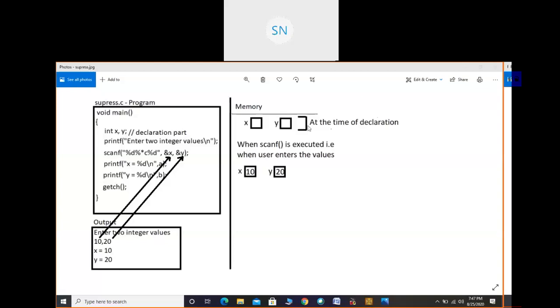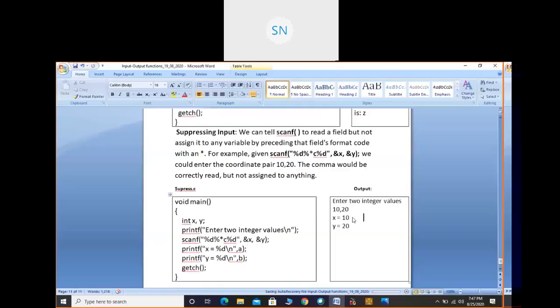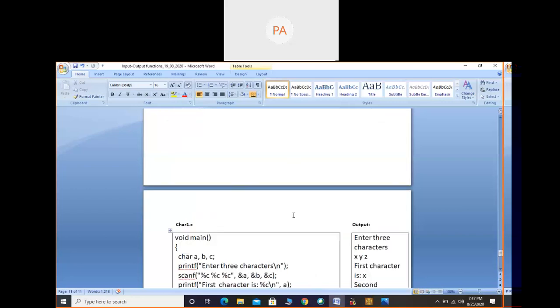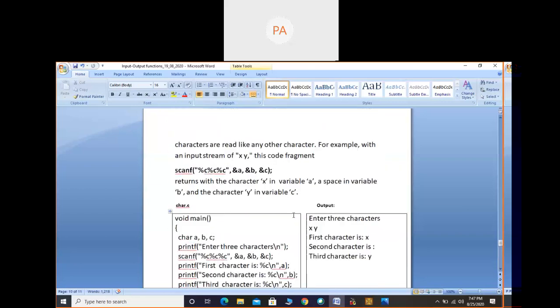So we will move further. I think this is the end of the chapter, input output functions. New chapter. If I start now, also only 10 minutes is there. So let us see some of the examples by using printf and scanf.